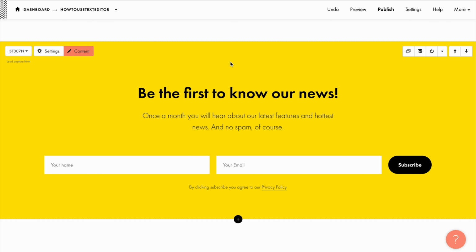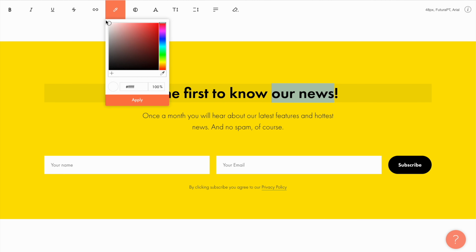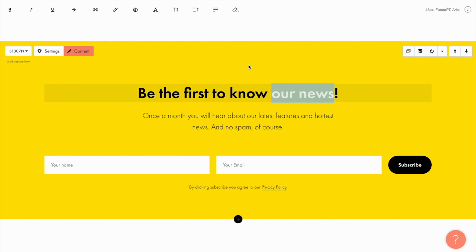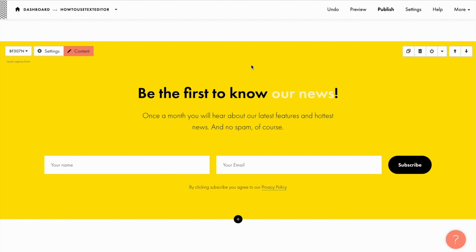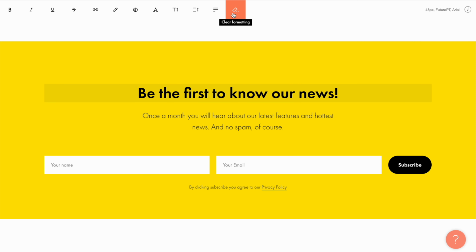Now let's see how you can change the text color. For example, I want to emphasize the Our News phrase and use white color for it. Here we can also set the opacity in percent. For example, I'll set it to 70%, and the text will be grayish. To reverse the text styles to its initial state, simply click Clear Formatting and the styles are reset.